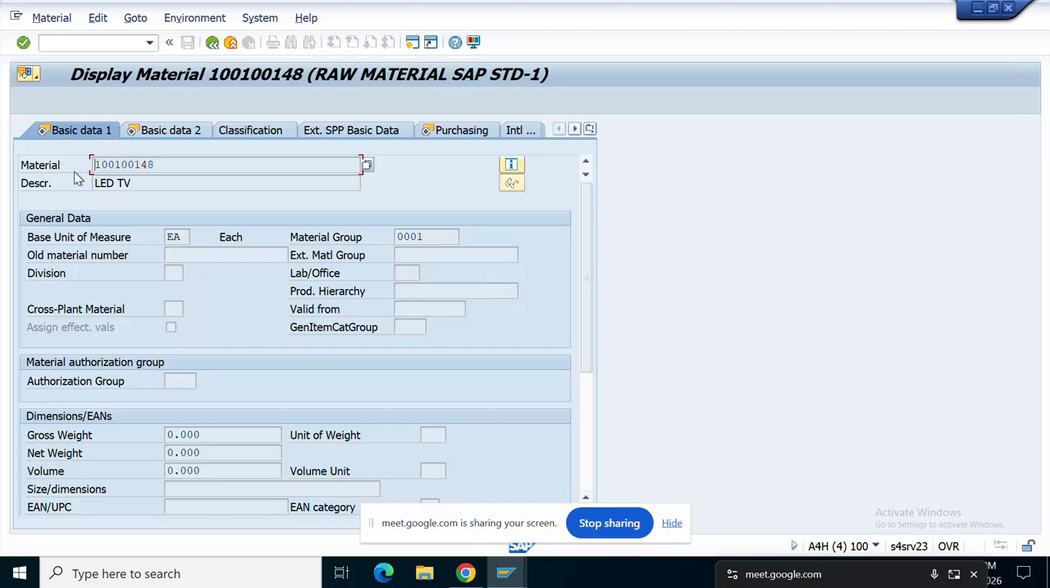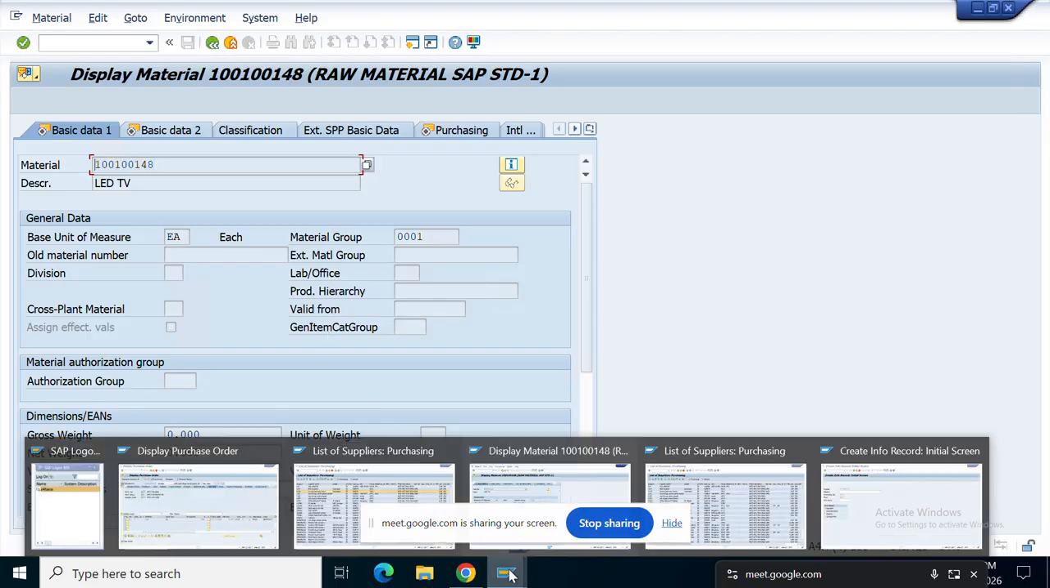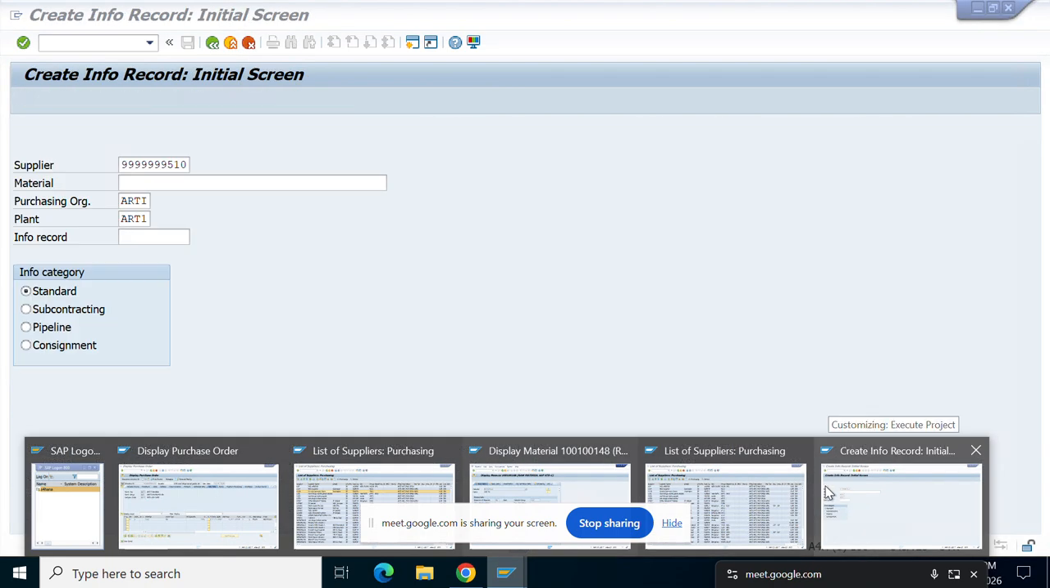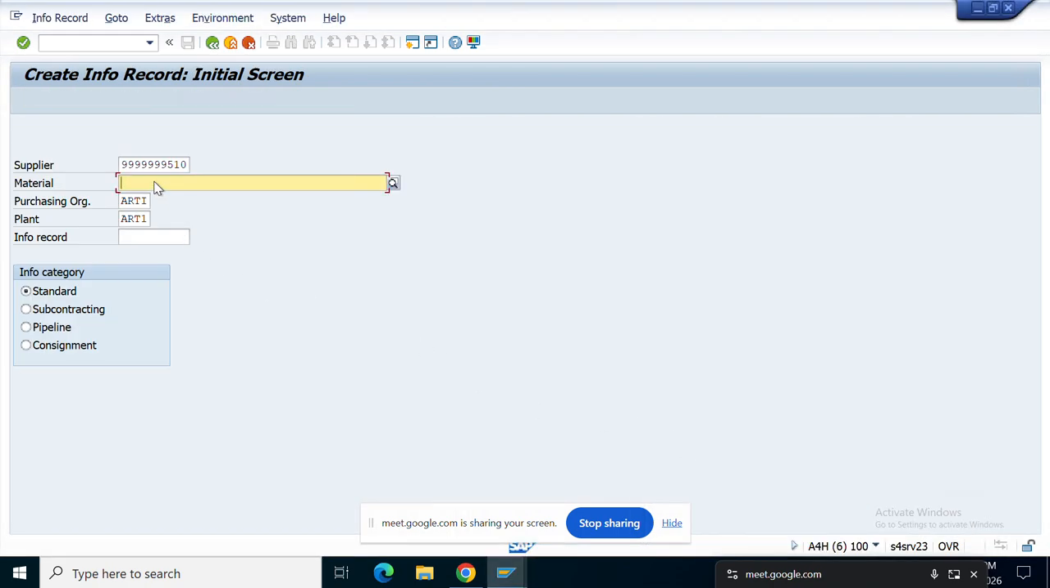Okay, so I'm using this material to process the purchase info record. We created it in the material creation, so I'm checking for that case, but it's not coming. So now I enter the supplier, the purchase organization, the client and the info record type. After that, press enter.